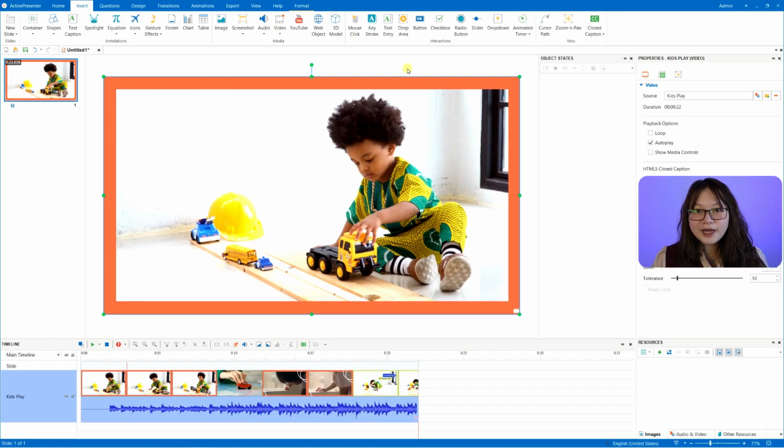First, one thing you need to pay attention to before applying any technique is you need to select the video object on the canvas or on the timeline pane. This will enable the upcoming features to appear.